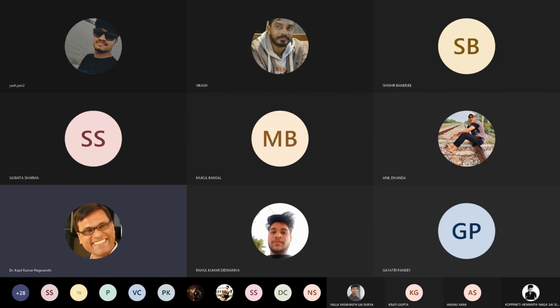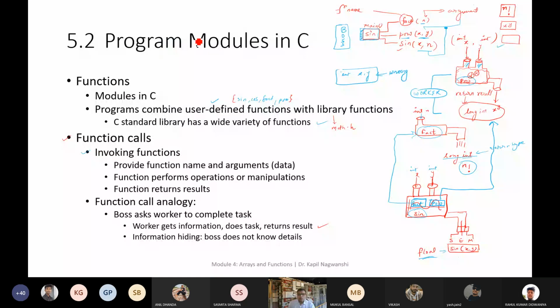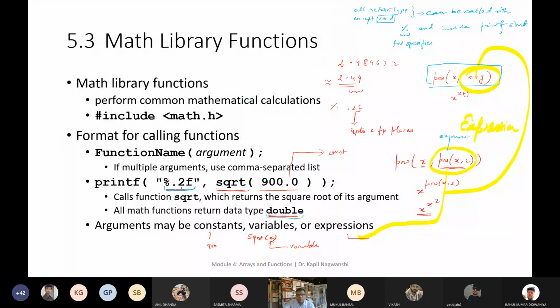Good morning, everyone. So today we are discussing the remaining part of functions. We have already covered functions like power function, sine, cos, etc. And it is very simple how to create a function.